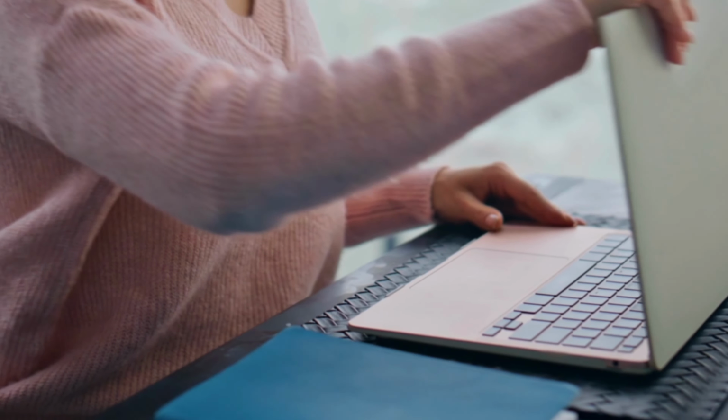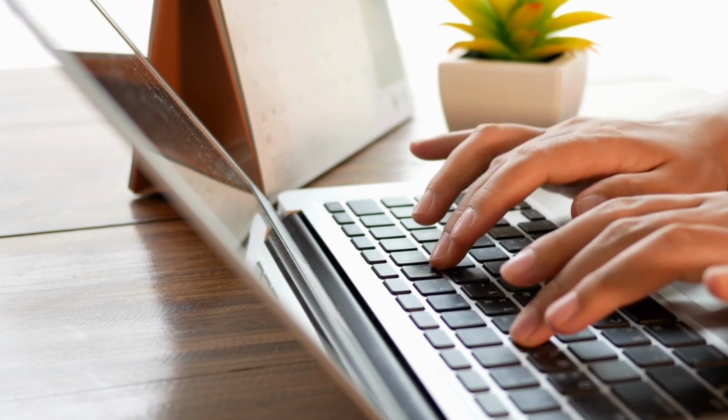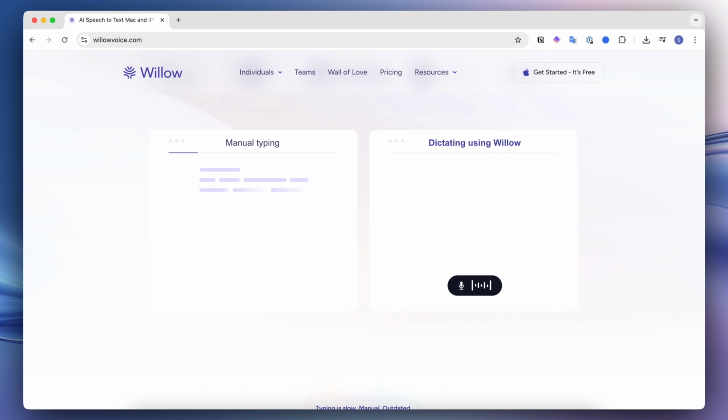Did you know that most people talk faster than they can type? For example, I tend to speak around 130 words per minute, but last time I checked my typing speed, it was 90 words per minute.